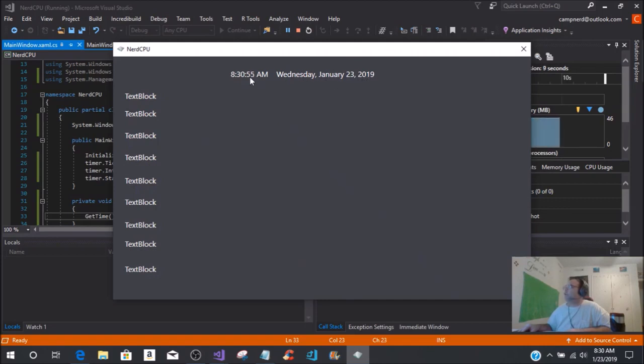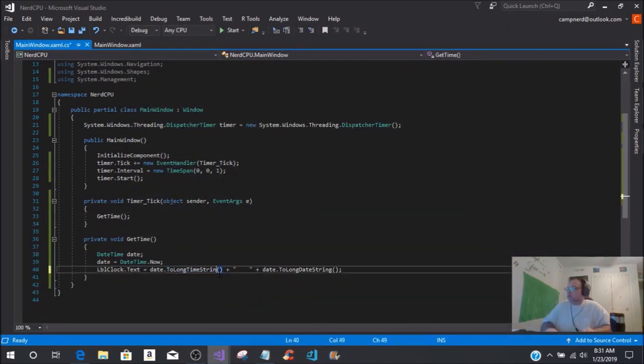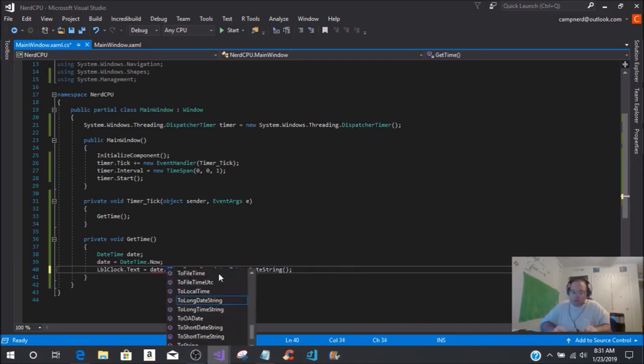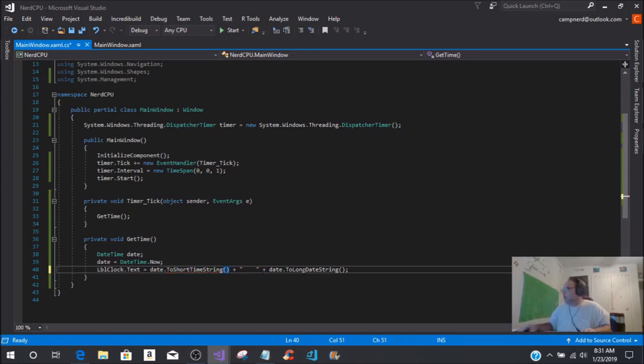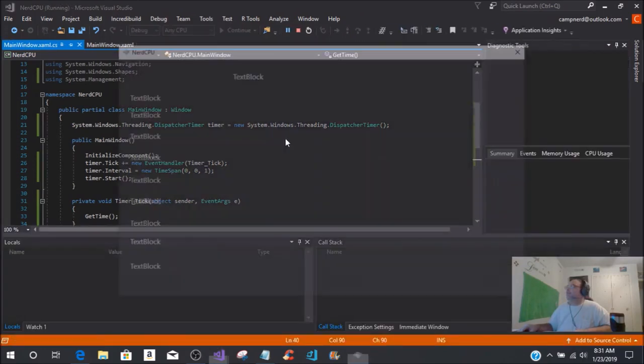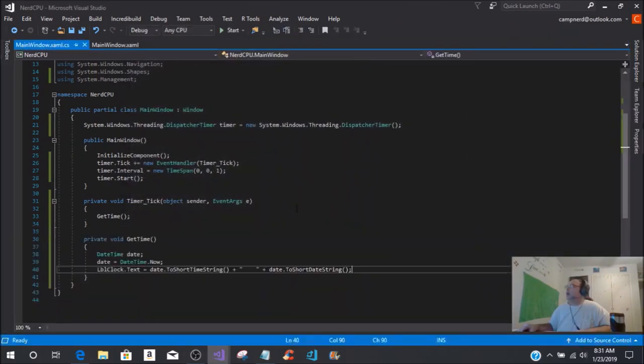Now, if you don't want the seconds on there, then you would do the short date. And so to give you an idea what the short date is, you can go and do dot ToShortTimeString, and then ToShortDateString, and then when you start that, you'll see that it gives you this option right here. All right, but I like it to have a little bit more detail.